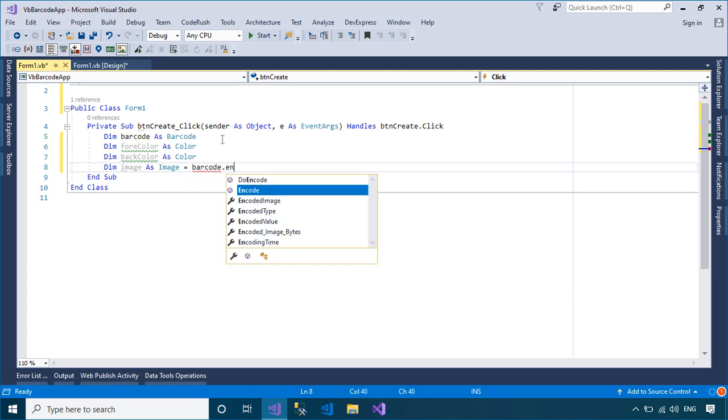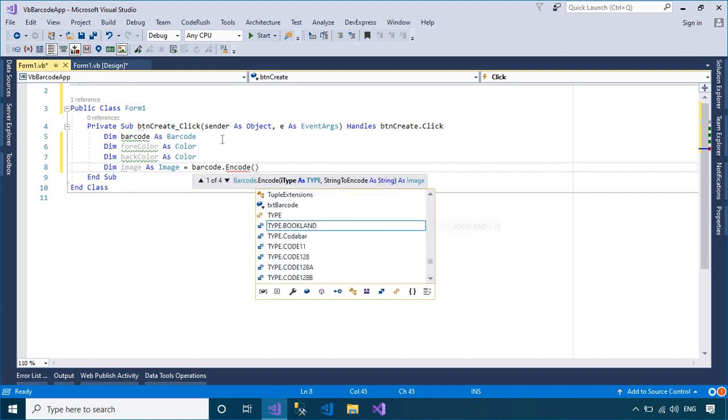You can use the encode method to create barcode images from a string of data, and don't forget to select the barcode type you want to create.